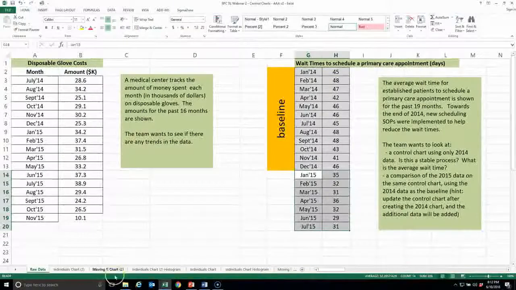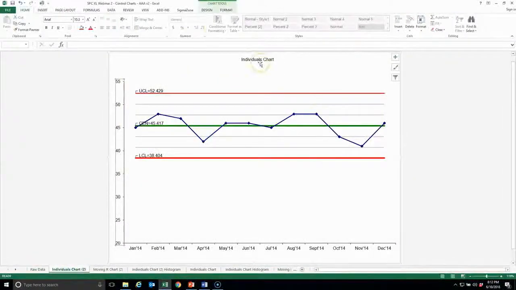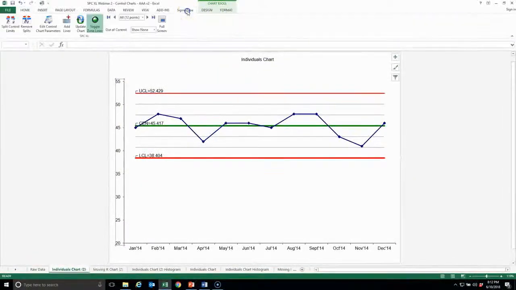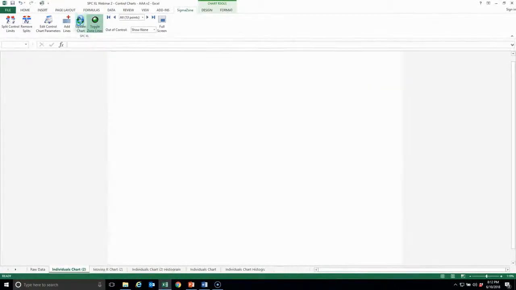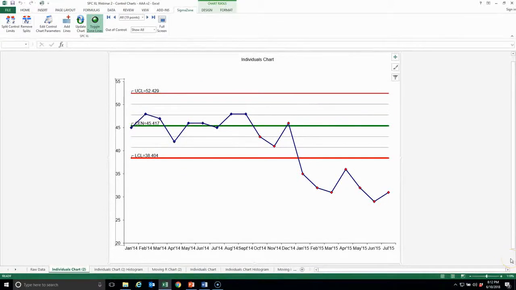But now let's add on these data points right there, okay? And let's go to the individuals chart, and let's do what we did before. Let's update the chart with the 2015 data. Now here is where you're starting to see some red data points. This process has obviously changed. These are not the right control limits for our new process starting in January of 2015.